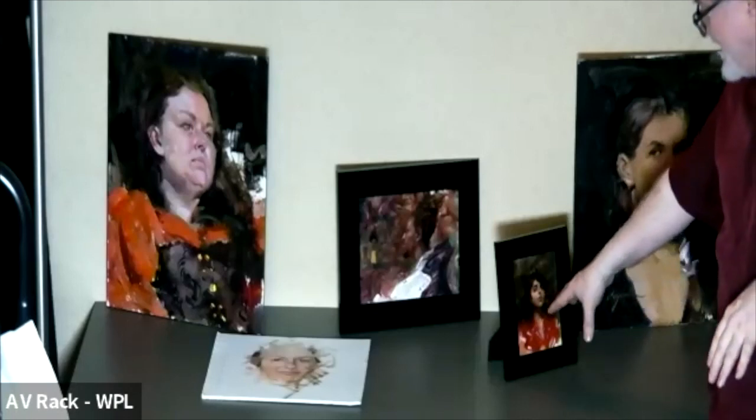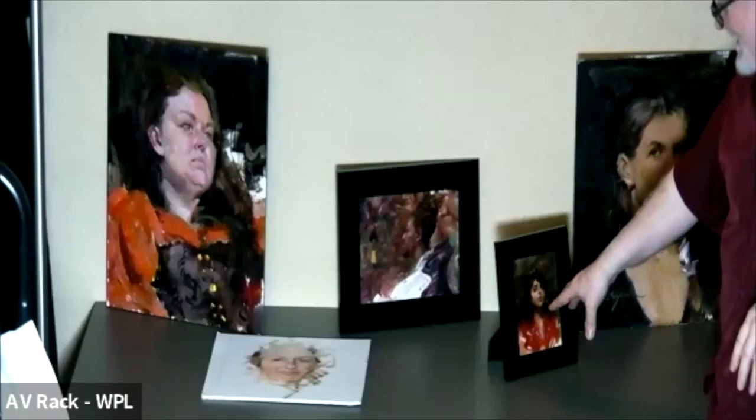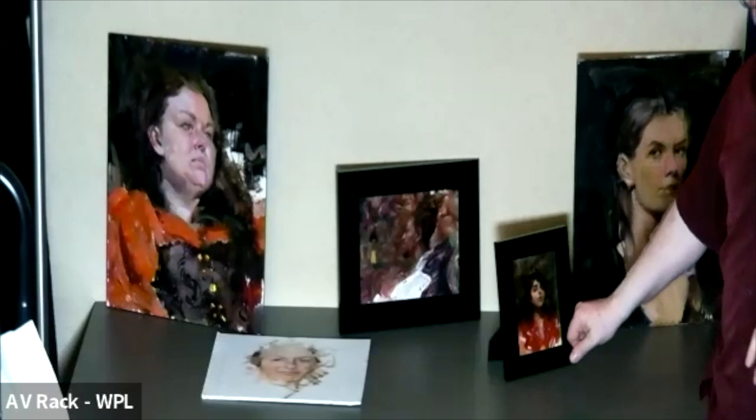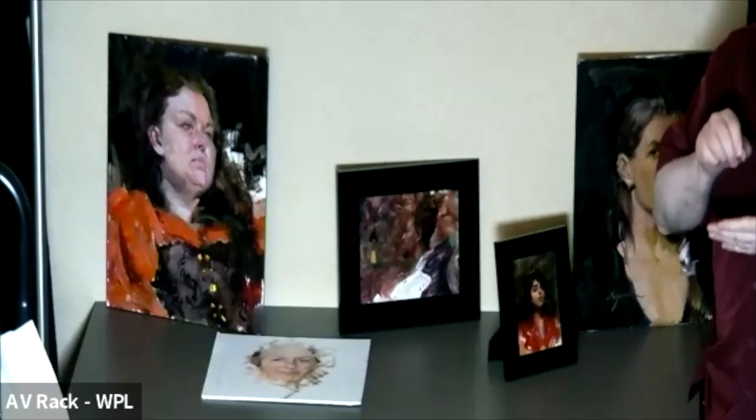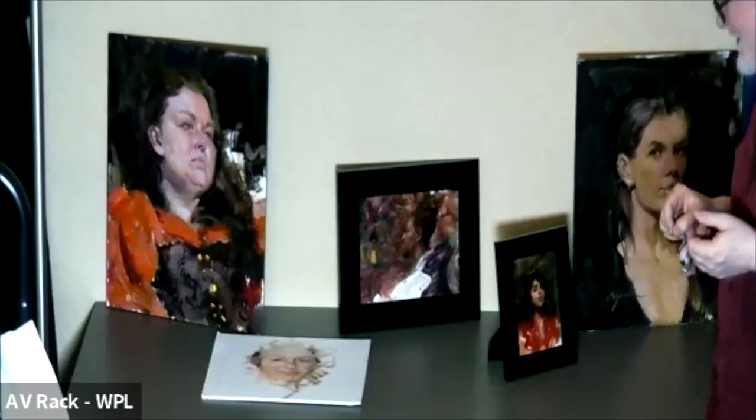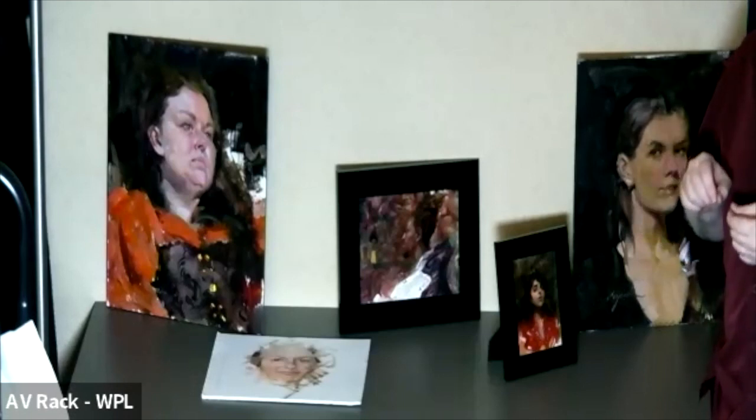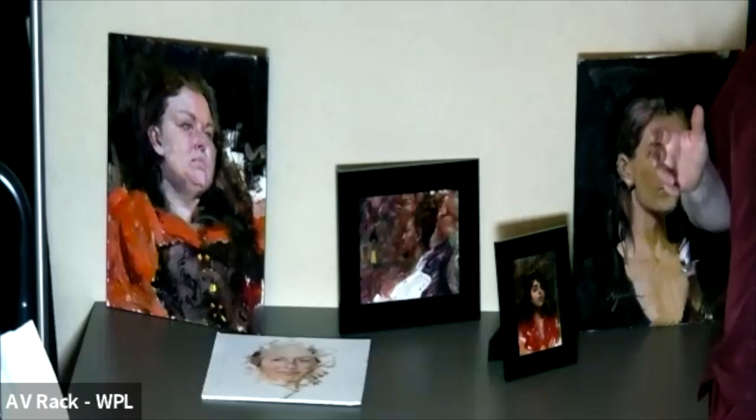This one was actually an exercise in painting small. I don't have small brushes. I don't have miniature little 2-hair brushes. I wanted to see how small I could paint, so that was the exercise.